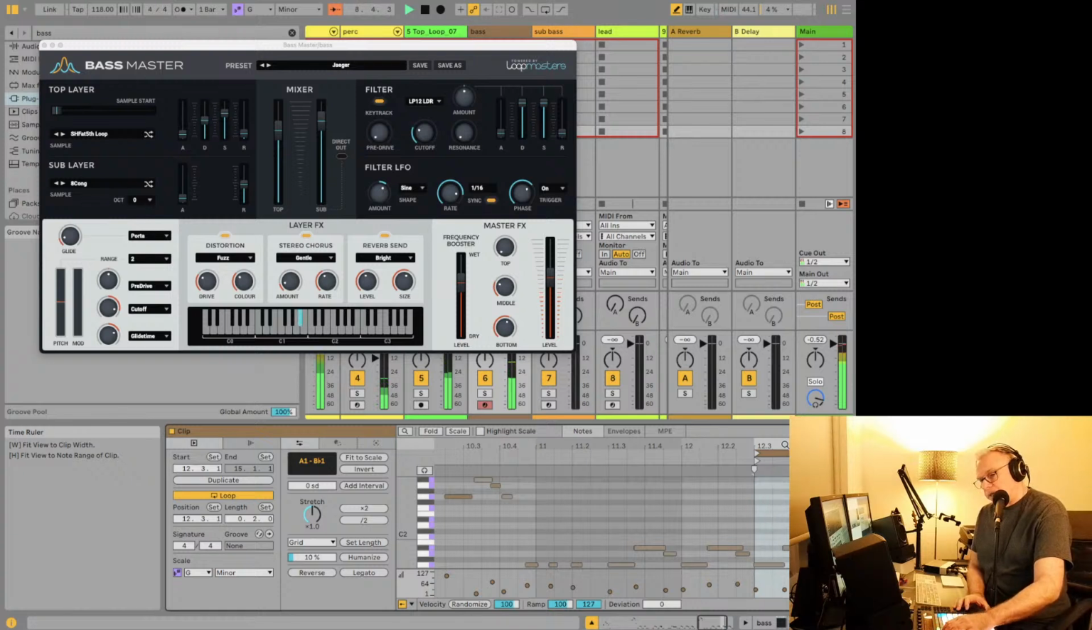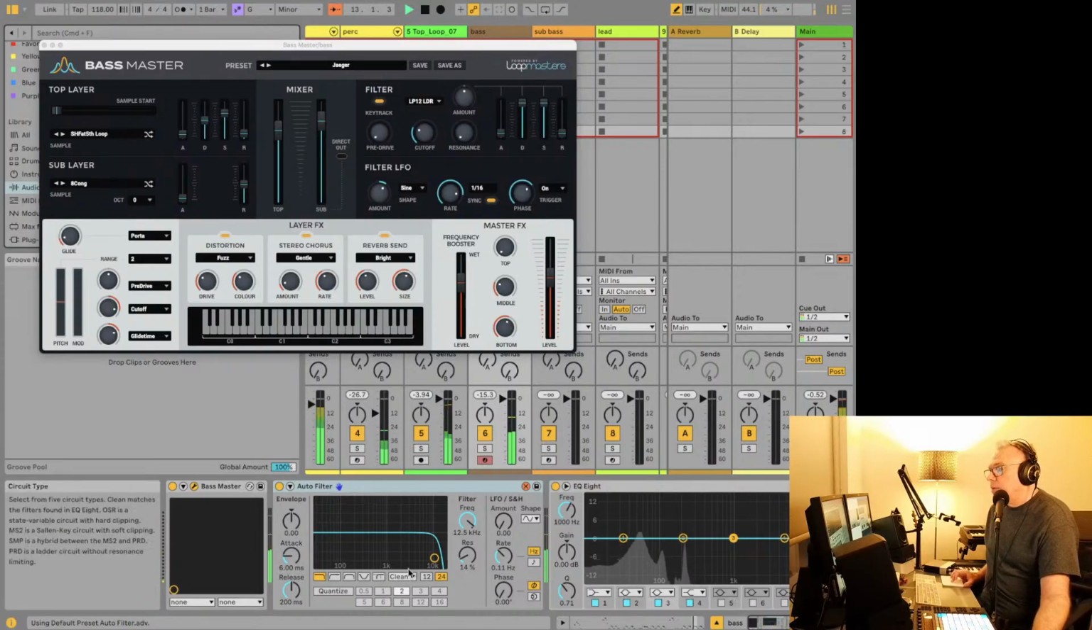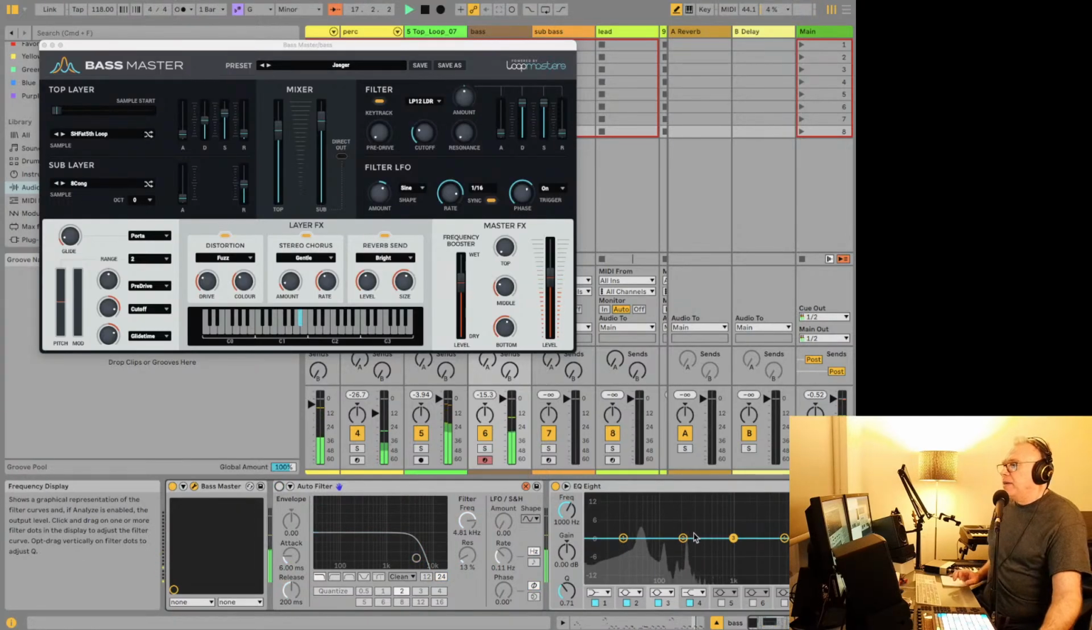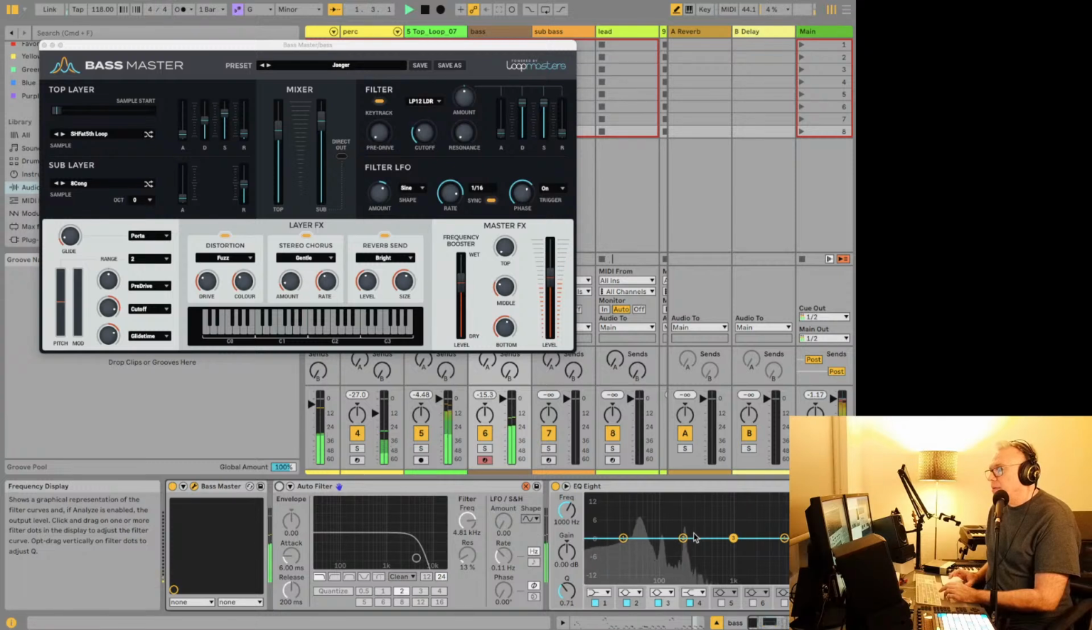I'm going to add an auto filter on here. Might not even need it, actually. So there isn't a lot of high end. I'm looking at having just a little bit of a sub bass feel, and then I'll probably add another bass for the higher frequencies. But I think this one might work.